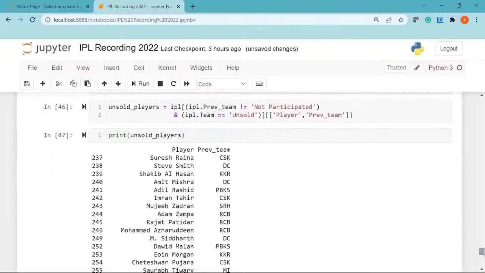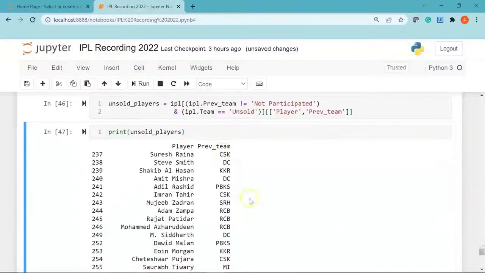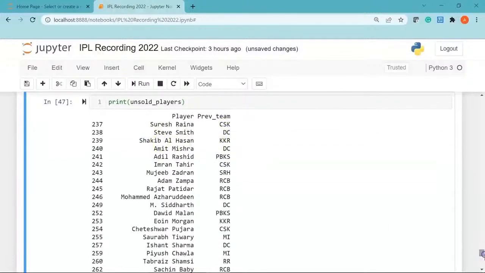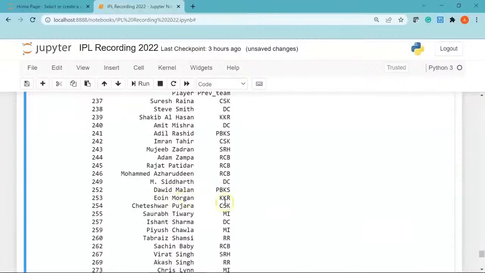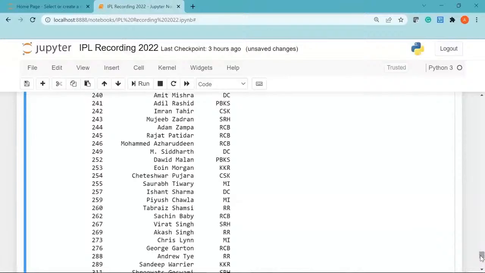So here you can see these players were part of the IPL last season but they haven't been picked this season. Last season they had played for, let's say, Suresh Raina played for CSK, Steve Smith was part of the Delhi Capitals, Shakib Al Hasan was part of KKR. If I scroll down, you have Dawid Malan, who played for Punjab Kings in 2021, Eoin Morgan, who played for KKR. He also captained KKR, but unfortunately he was not picked this season.